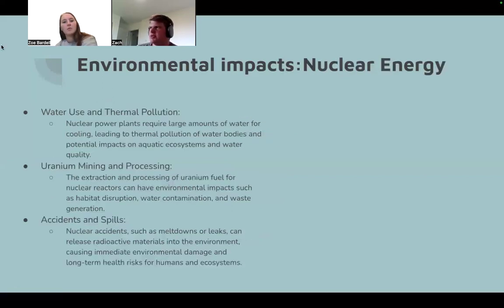And the last one for environmental impacts is nuclear energy. One of the examples I use is water use and thermal pollution. Nuclear power plants require large amounts of water for cooling, leading to thermal pollution of water bodies and potential impacts on aquatic ecosystems and water quality.